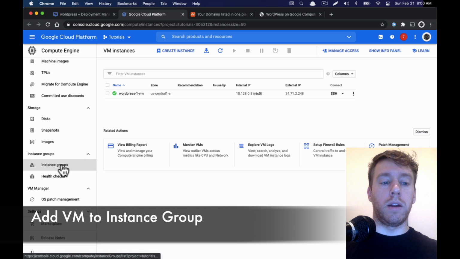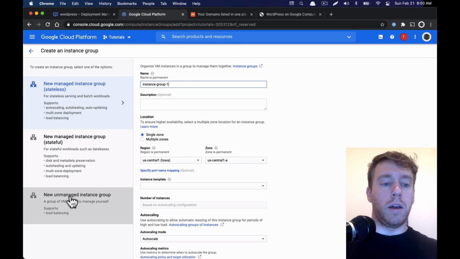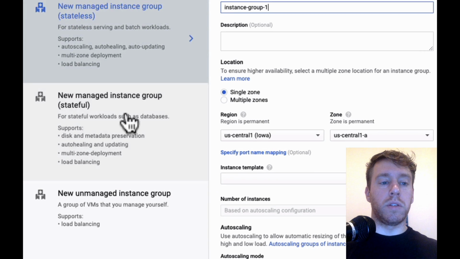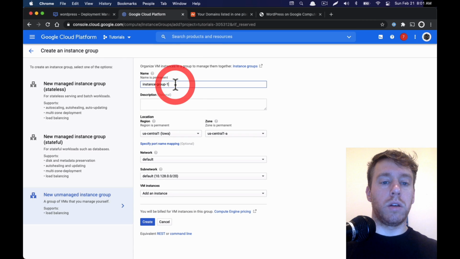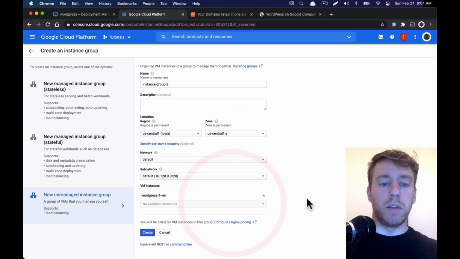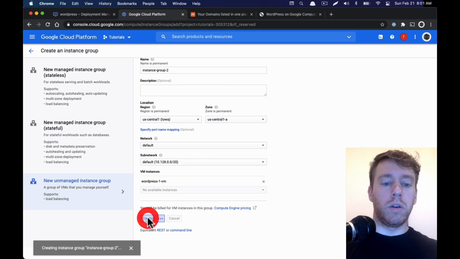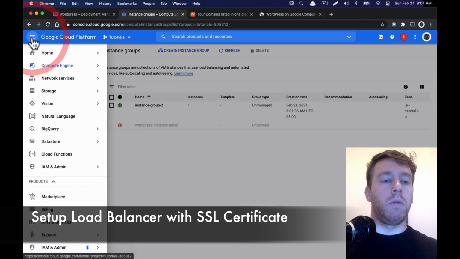So we're going to go ahead and go to instance groups. We're going to select create instance group, and we want unmanaged. If we select these other two options, it's not going to work. So we're going to do unmanaged. We're going to do instance group 2, and then we want to make sure that it's in the same zone here. And then we'll go ahead and add our VM instance into this group, and we should be good to go.